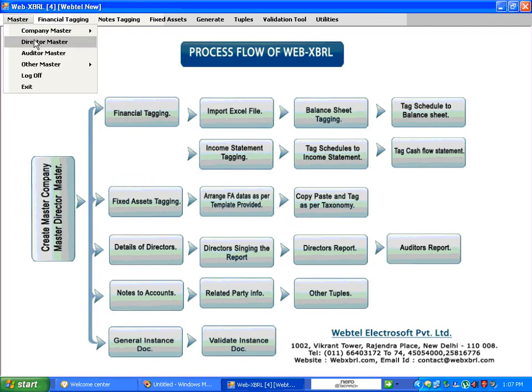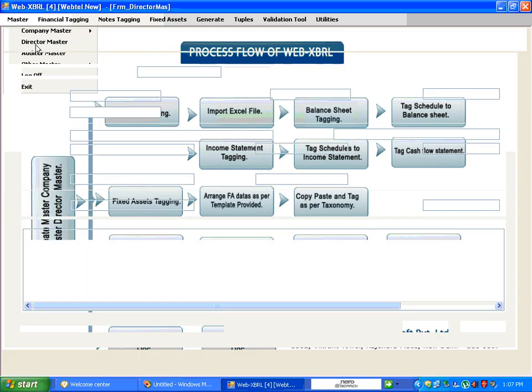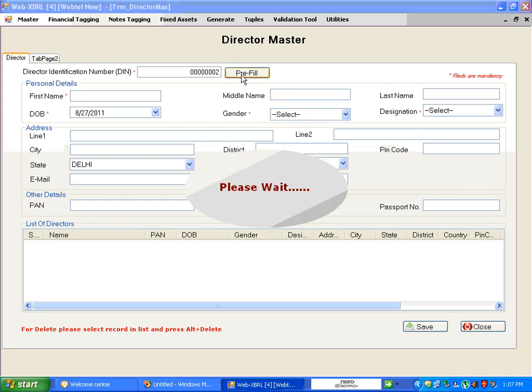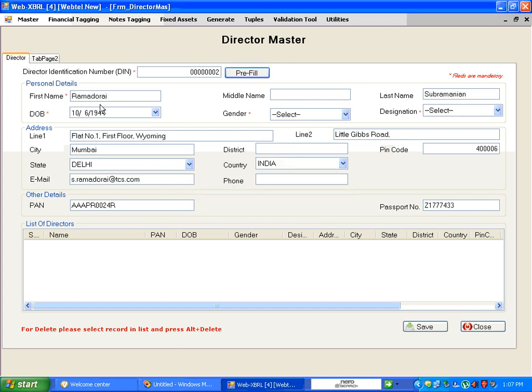Now, once I go to Director Master, I need to enter the DIN here for the director of my company. So I'll just enter it here and I'll press pre-fill. As I press pre-fill, the director's information would automatically be imported into the software.